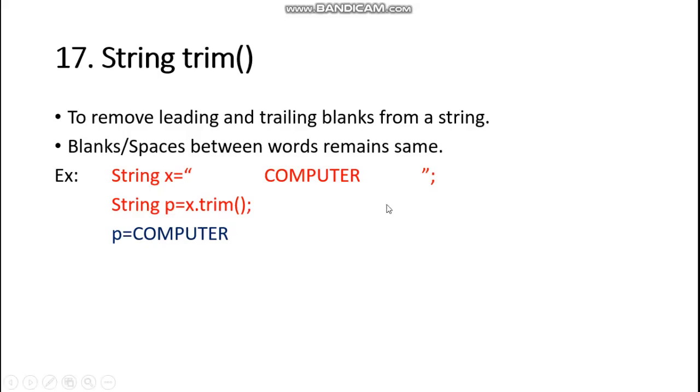And next one is the trim function. If there is any leading or trailing space, if there is any space before the string and after the string, you can just remove those blank spaces. So if x value is computer here, x dot trim, you can remove the spaces and you can display that word.